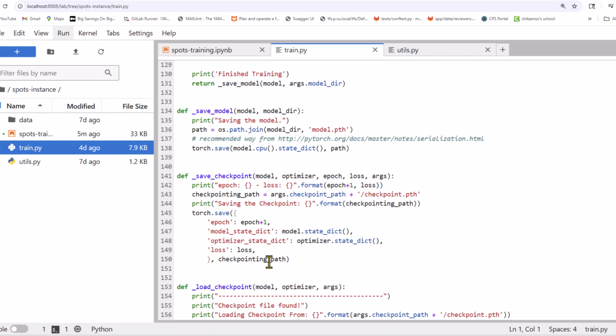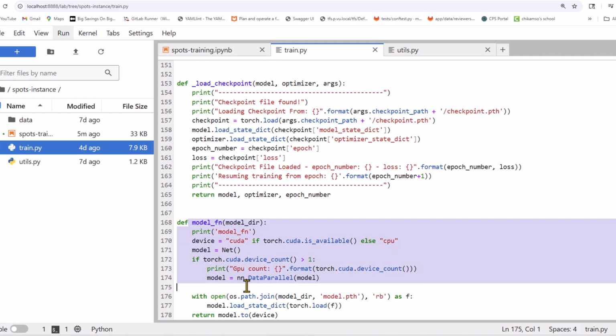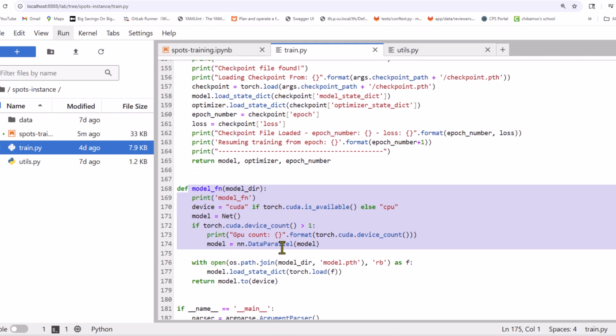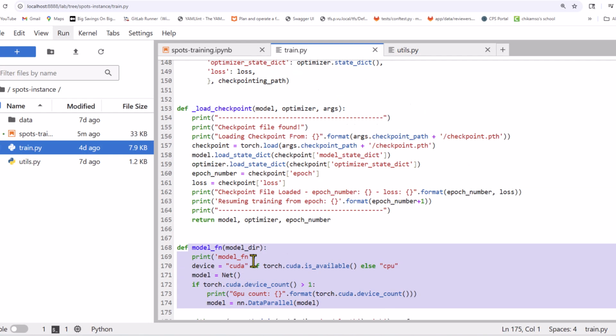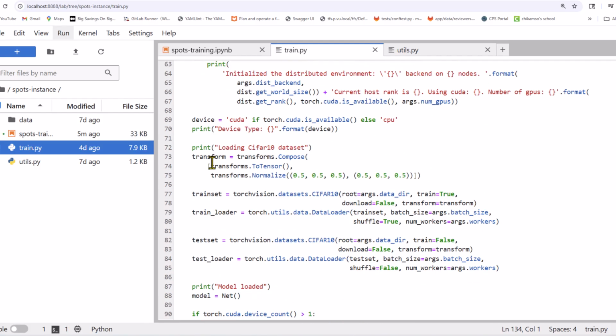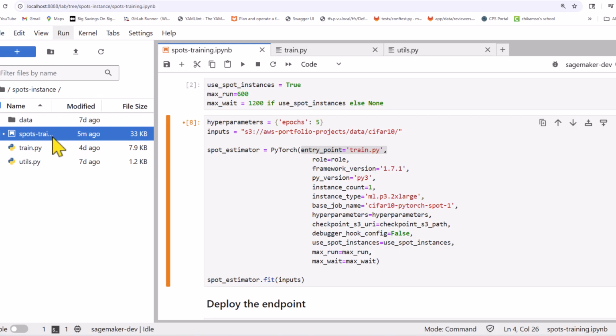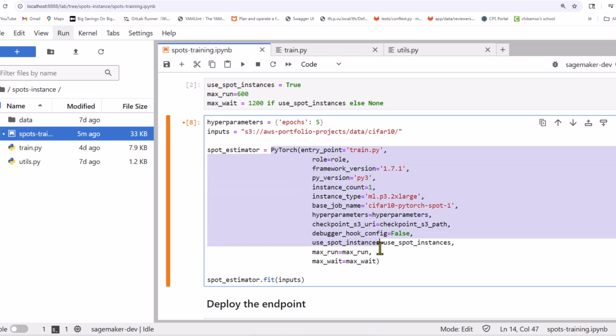That's just what we're doing, so that SageMaker can know at any point how to access the current state of the training. So that's what we have in this file. And then this model function is just for inference, when you want to load your model. And this save model is simply saving the model. And this one is just the real training file. This is kind of outside of what we're doing in this tutorial, so I will not focus a lot on it.